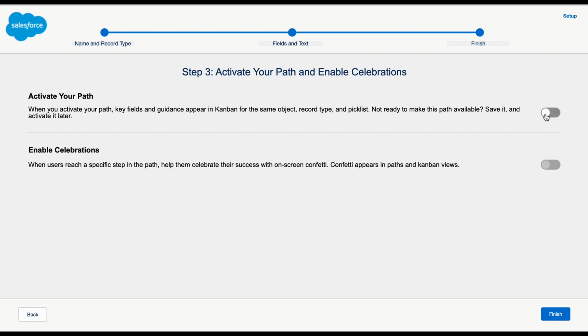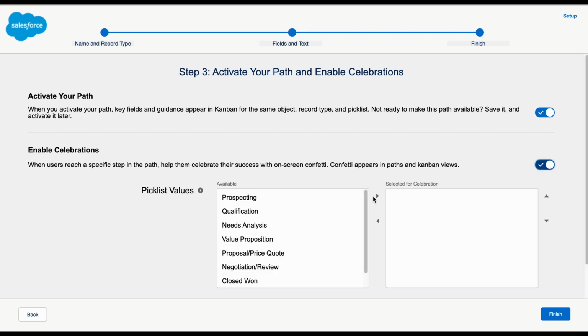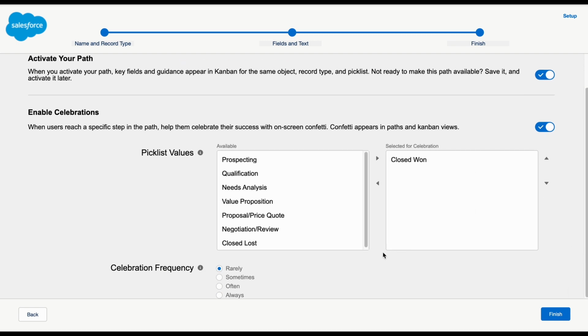What I'm going to do next is I'm going to activate my path. And if you want to enable celebrations, you can. This is actually a pretty cool feature because you can select when you want to celebrate a win. So I'll click on closed one. I'll push that over. Make sure before you hit finish, just scroll down a little bit and you can decide what the frequency is. Do you want to celebrate rarely, sometimes, often, or always? If somebody has a closed one deal, I would like to celebrate them every single time they do. So I'm going to hit finish from here.